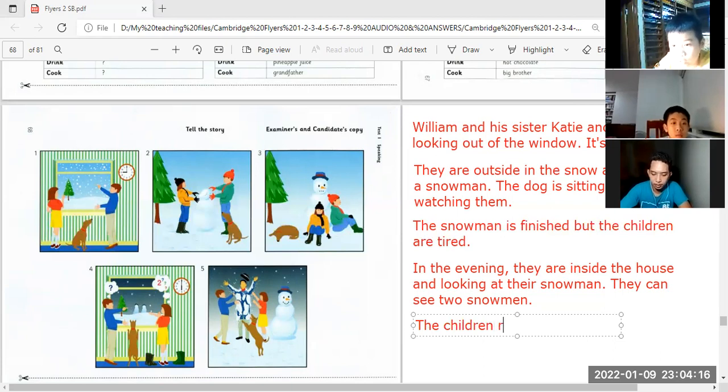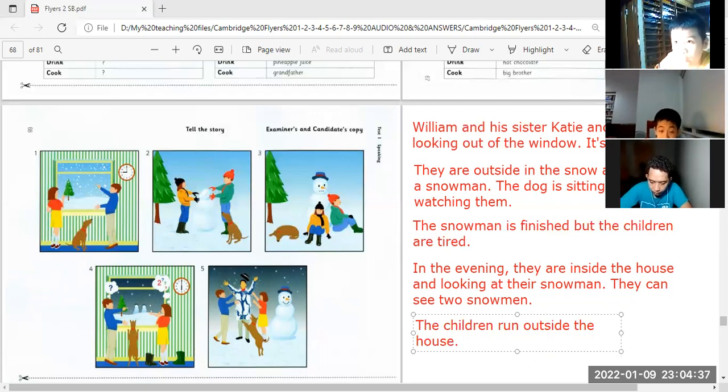The children run outside the house. Their house. Okay, run outside the house. And then what are they doing? They are fighting. Okay, the children run outside the house.